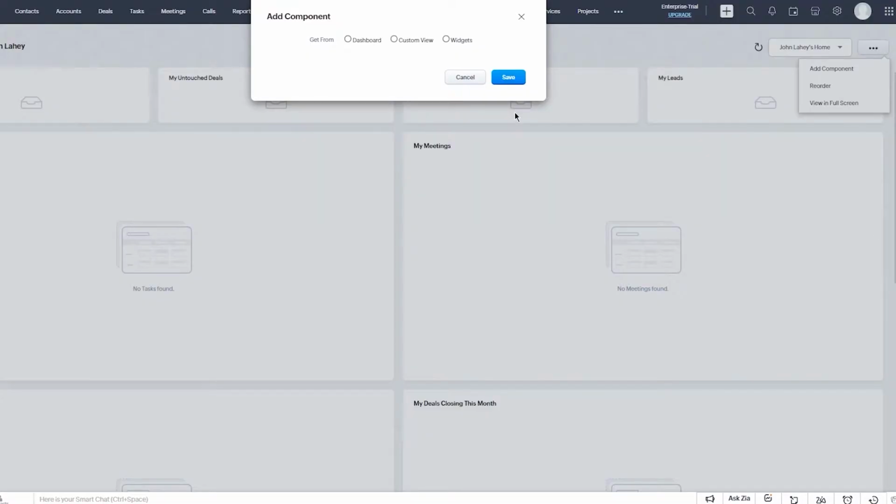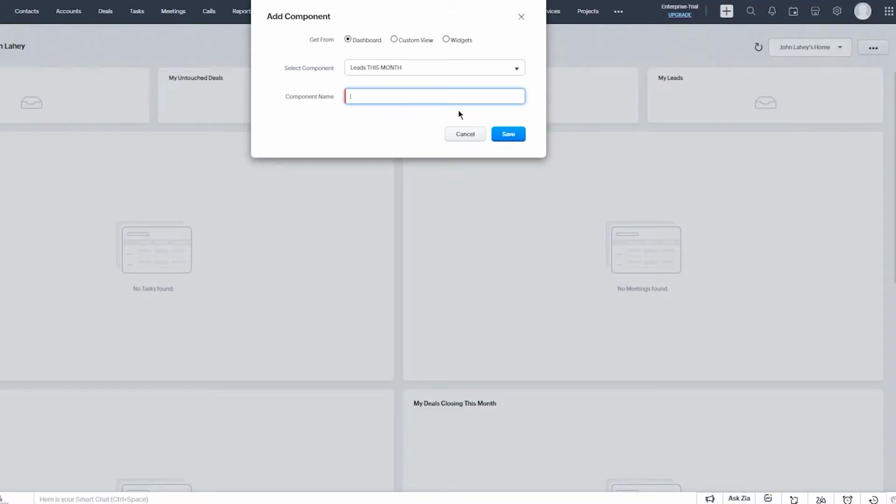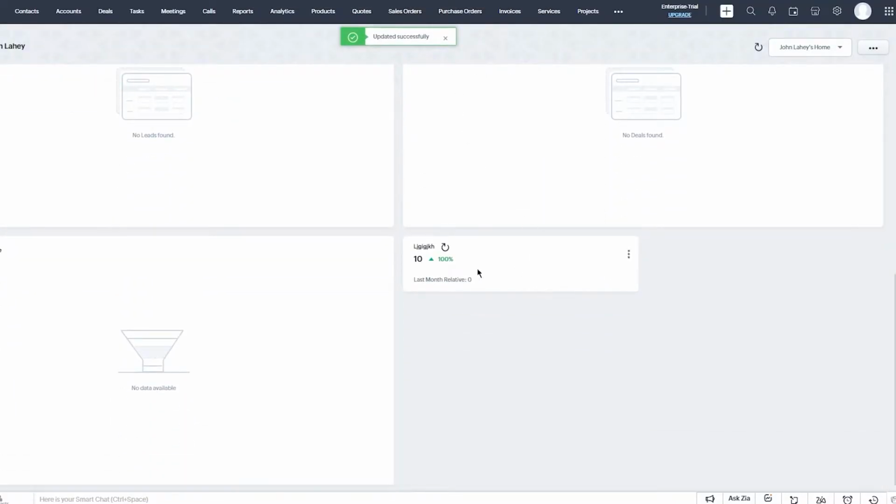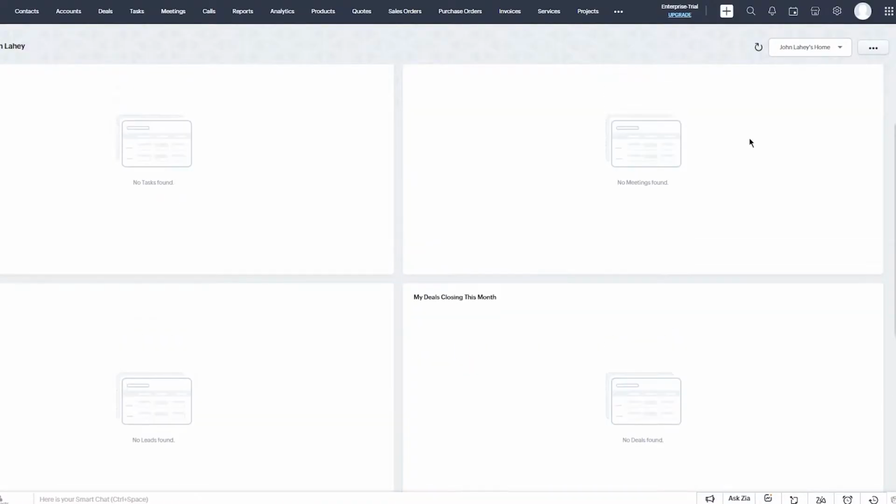And let's say I'm gonna go ahead and add something from dashboard. Component name, I'm just gonna give it a random name, leads this month. Click on save, and as you can see, it's gonna add leads this month, and this is the component name that I have given it. So you get the general overview of everything.